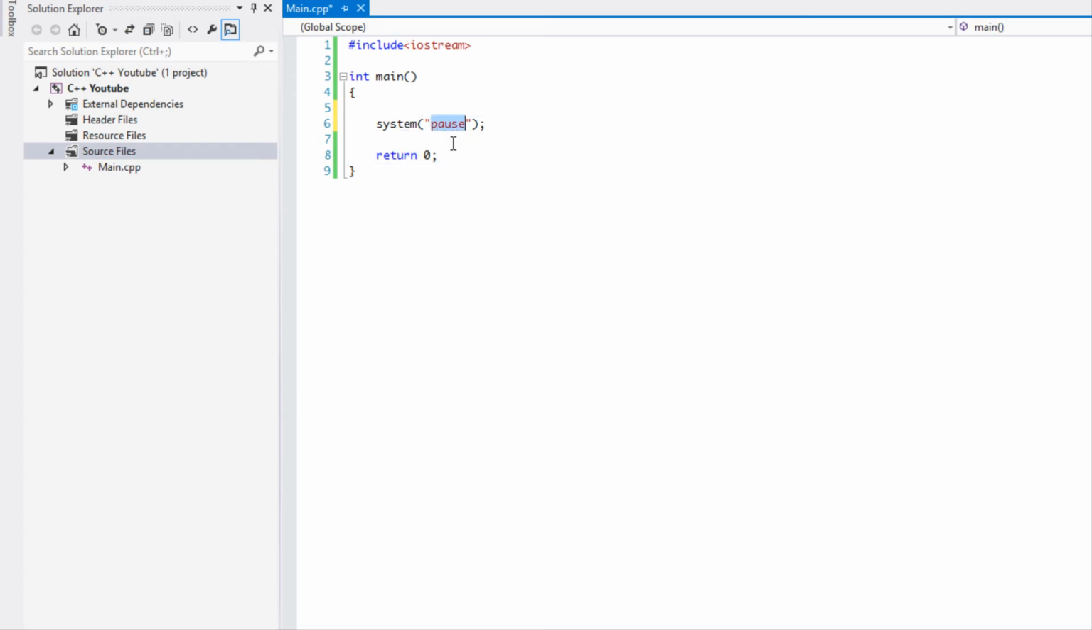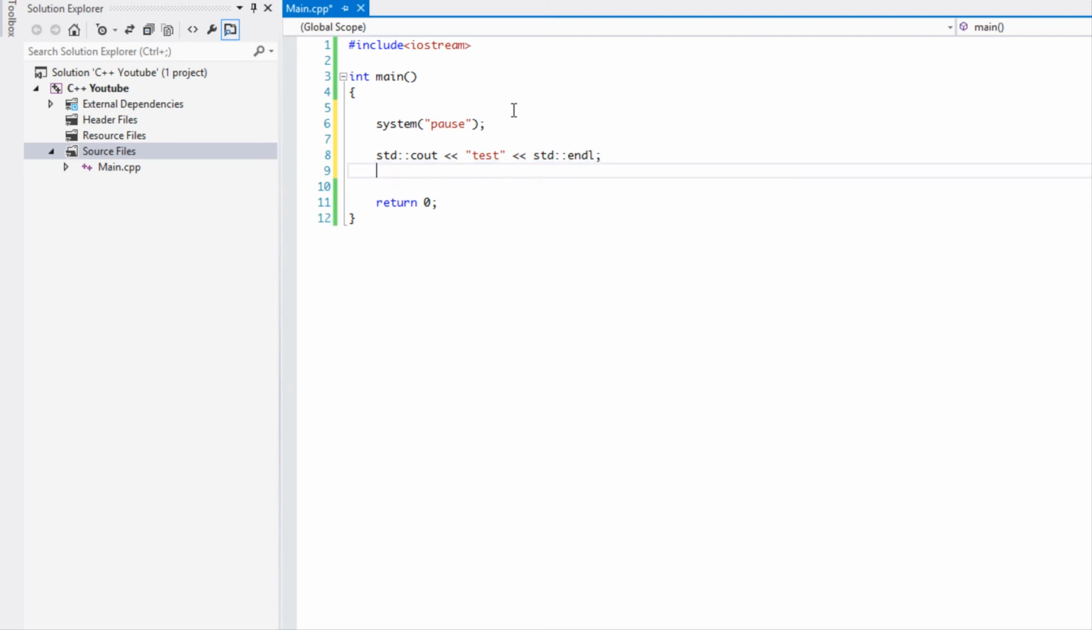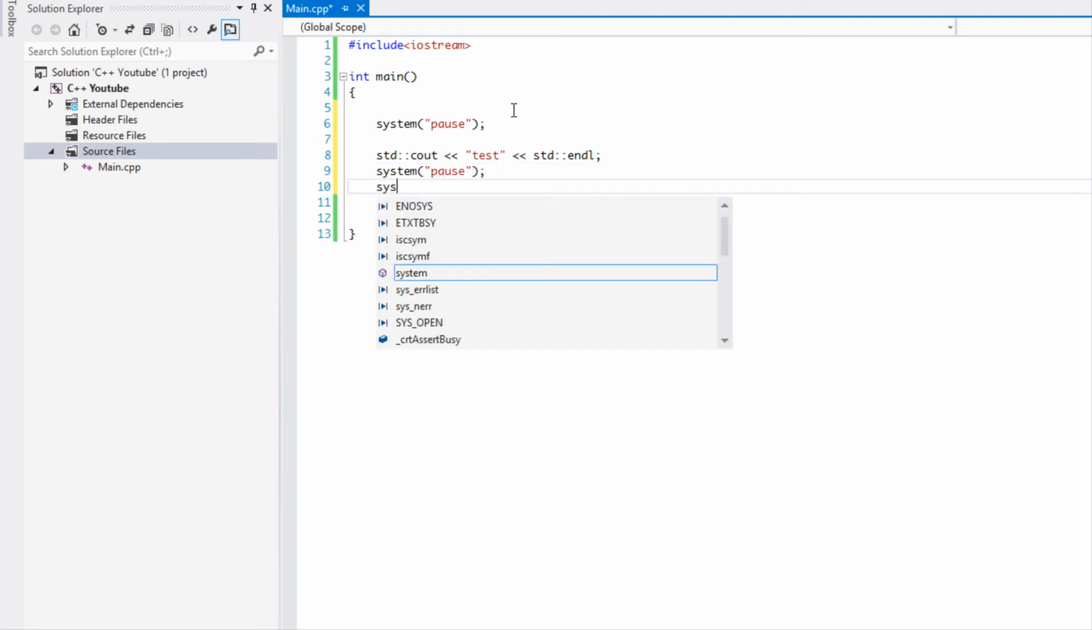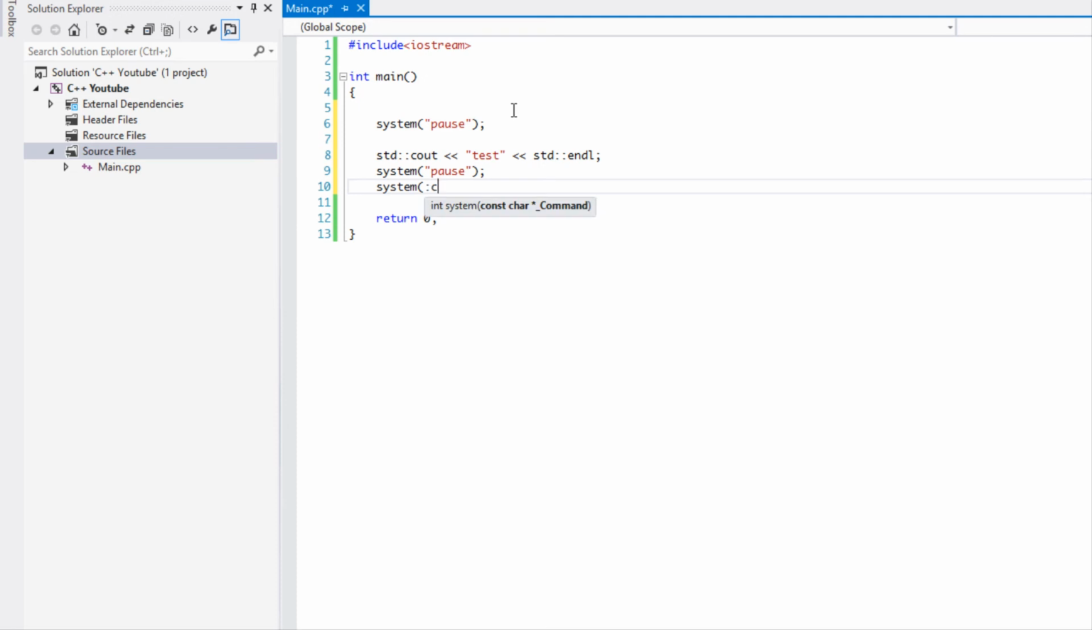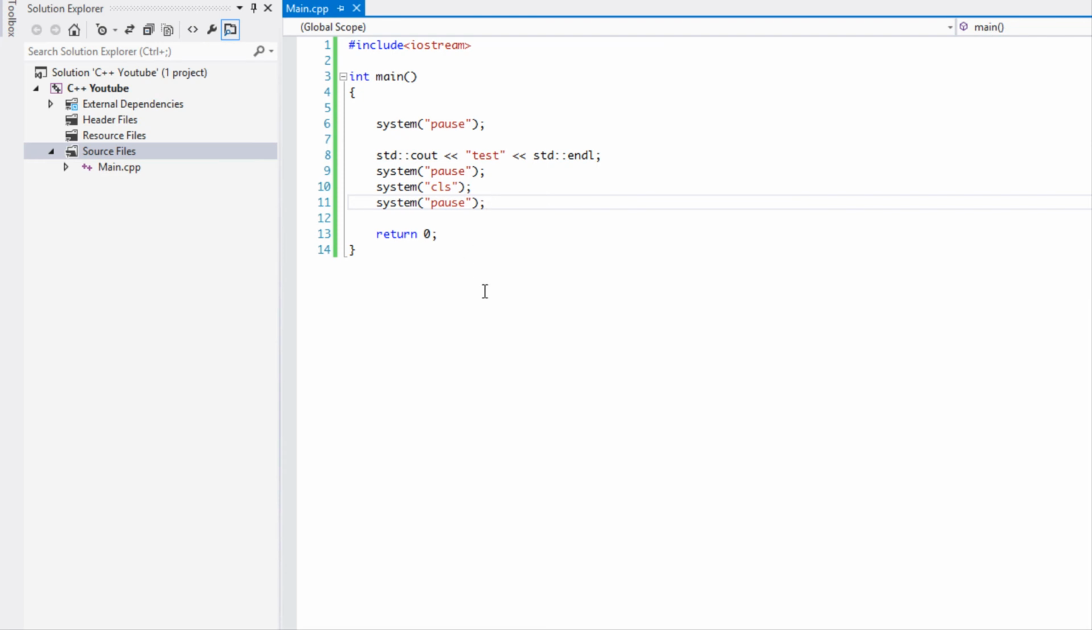But if, for example, instead of doing system pause, we could do test, and then another pause, and then we can clear the screen, and then a last pause. What that's doing is it's going to press any key again, it's going to clear the screen, and then it's going to exit. So by doing that, we're running a chain of system commands.